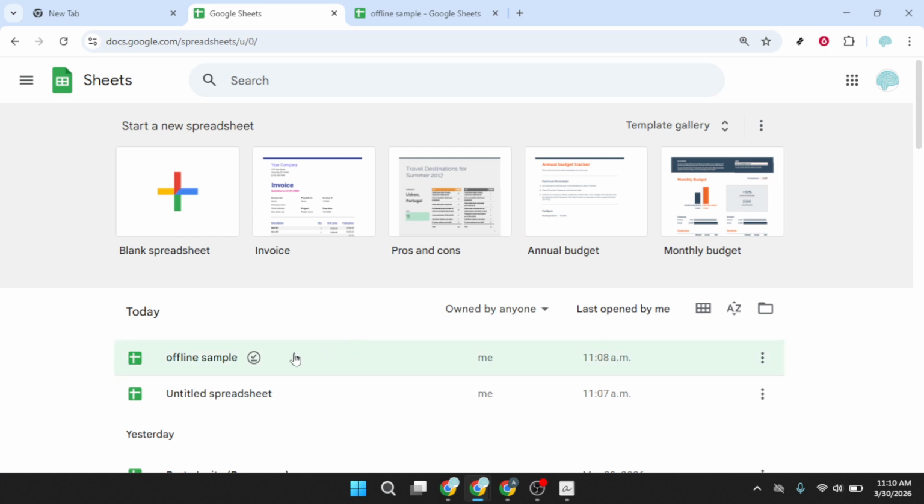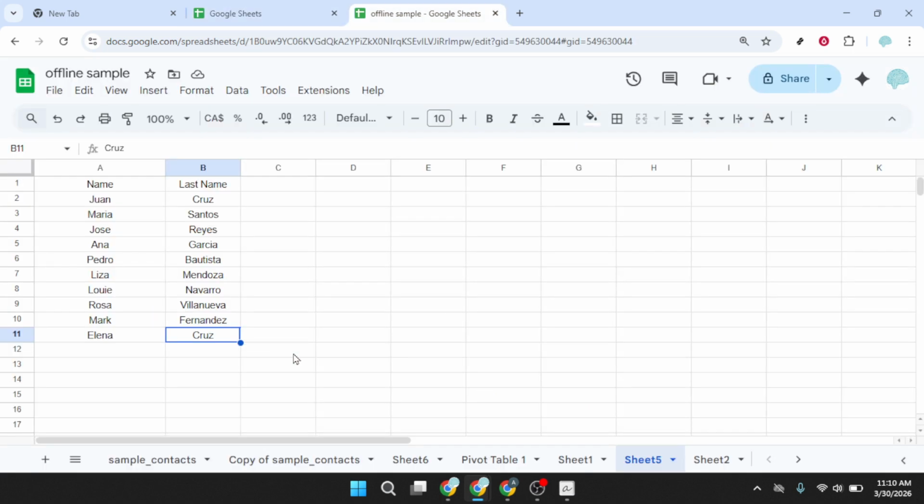If you have multiple tabs inside your file, make sure you're on the tab that contains the table you plan to filter. It's also a good idea to confirm you're signed in to the correct account so you see the right files.